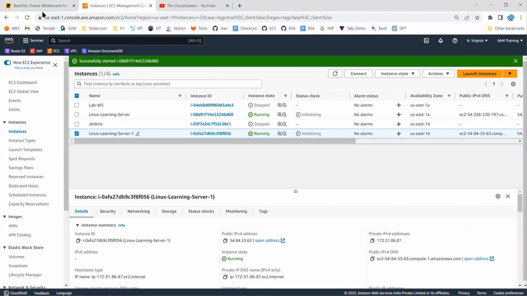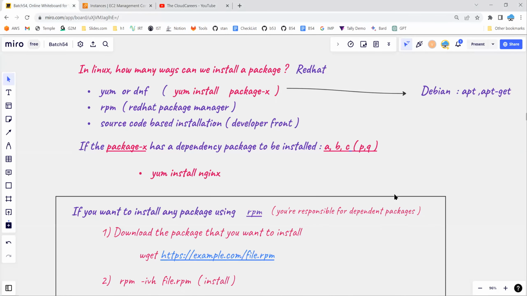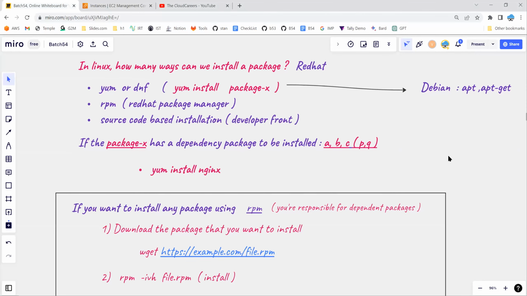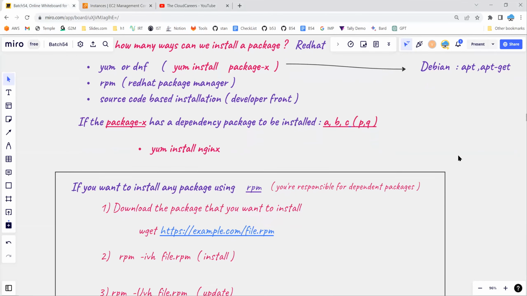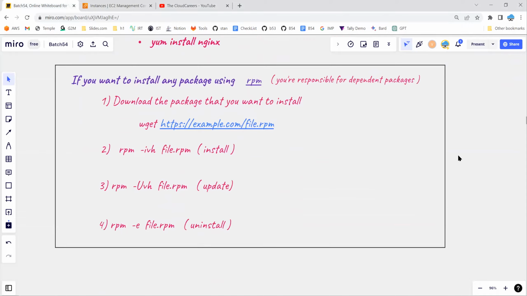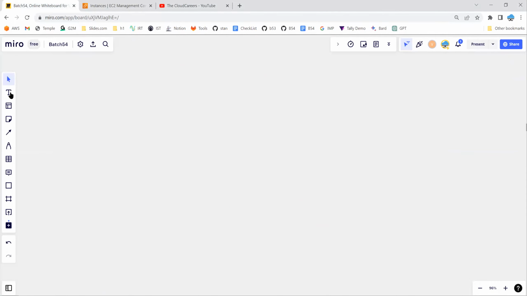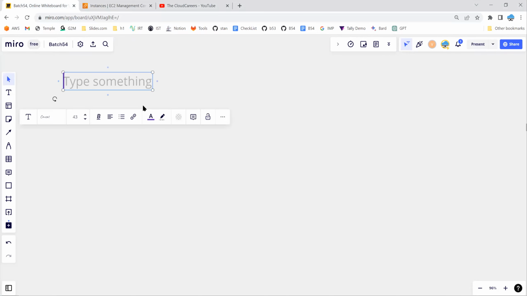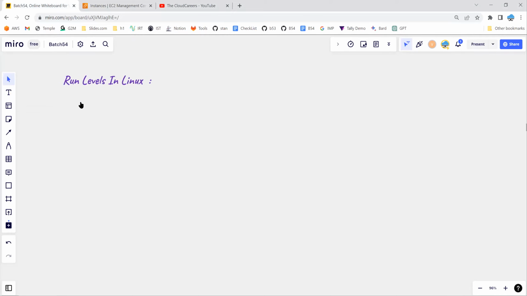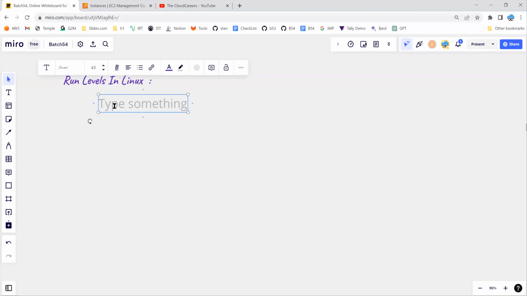Okay, so in order to understand that, you need to understand something called run levels in Linux. This is also a very, very important interview question. So if you go for DevOps or cloud or Linux profiles, this is a very important question that you come across. Run levels in Linux. What is a run level in Linux? It is in which mode you want to operate in Linux. There are 6 ways that you can operate in Linux.